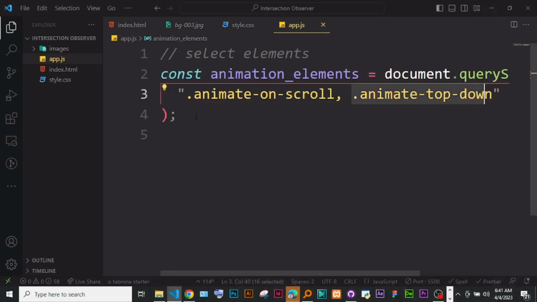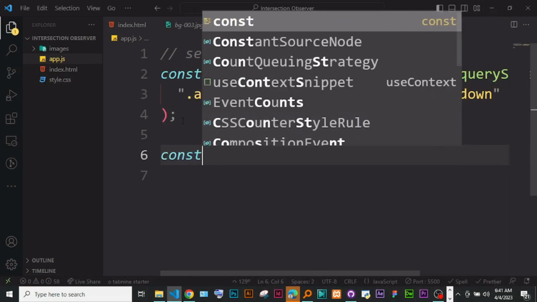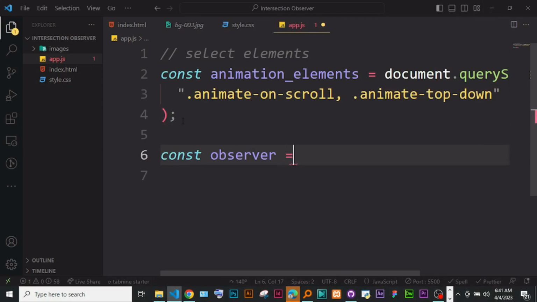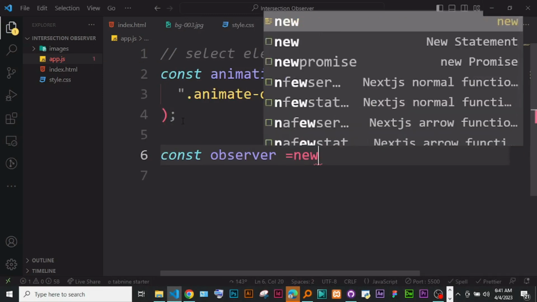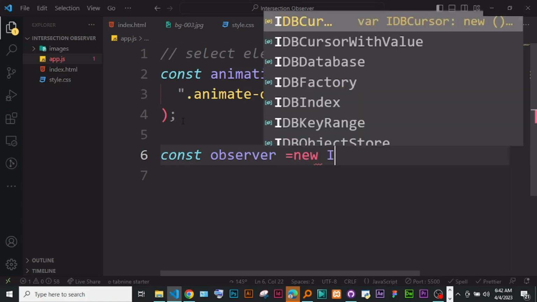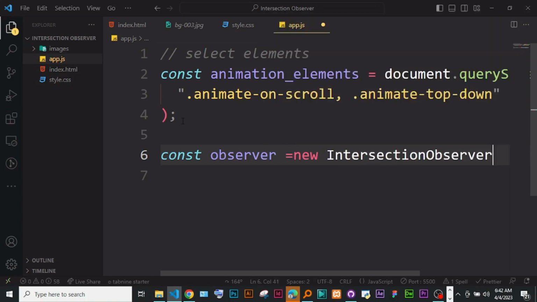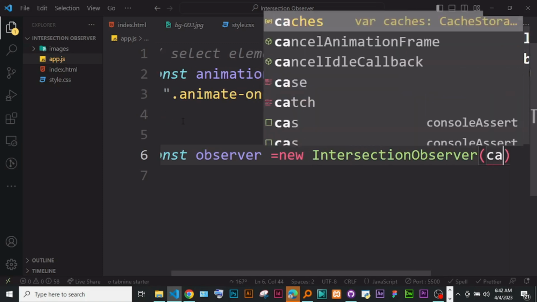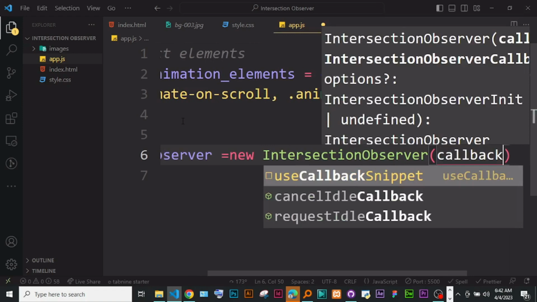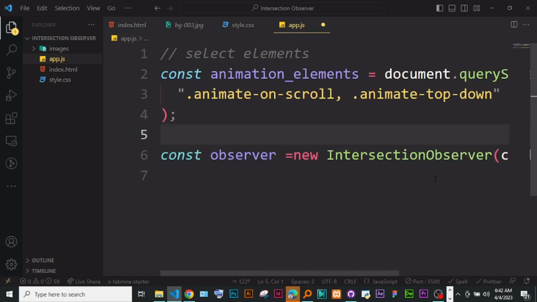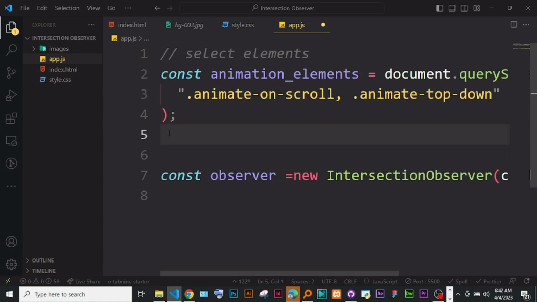So we just come here and say const observer. The observer is got from, as we said, an API. We get it from initializing a new instance of the observer, new IntersectionObserver, like that. And it takes in two parameters: the callback function and the options. So on top here, I can define the callback.